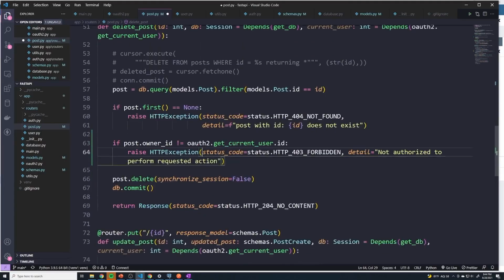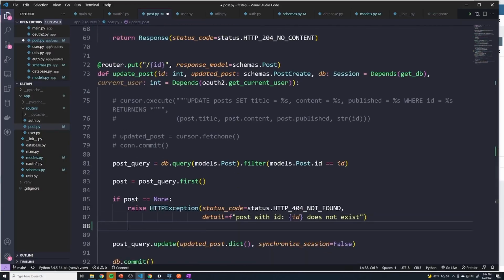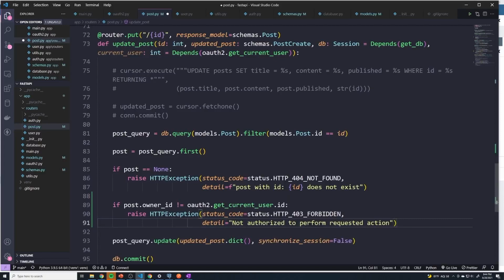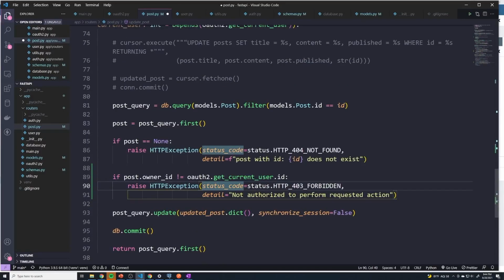And this exact same check can be used for updating posts as well, because it's the same exact logic. And I'll just do that right here, right under the same check. So same logic, right? First thing we're going to do is check to see if that post exists. And then the next thing we're going to do is make sure that the owner of the post is whoever the user is logged in as. Now let's test this out.